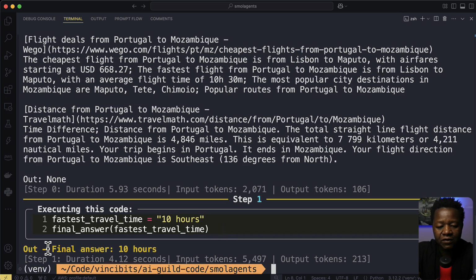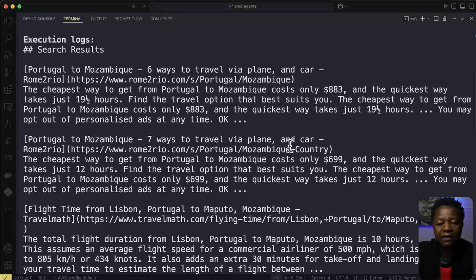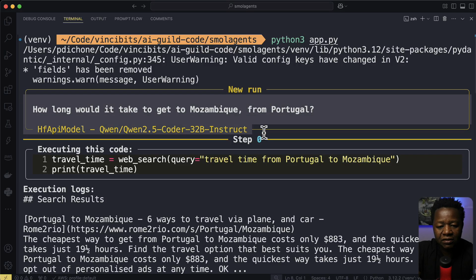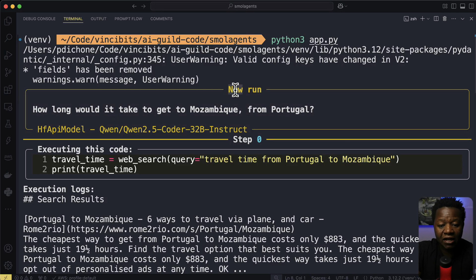So the final result output is: final answer is 10 hours, which is pretty accurate actually. But let's look at the steps it went through. You can see that at first it's showing everything here, new run, so it creates a new thread per se. And then we have the query, and now it tells us exactly what we're using. So we're using the HF API model. In this case, the default one, as I told you, is the Coder 32B.